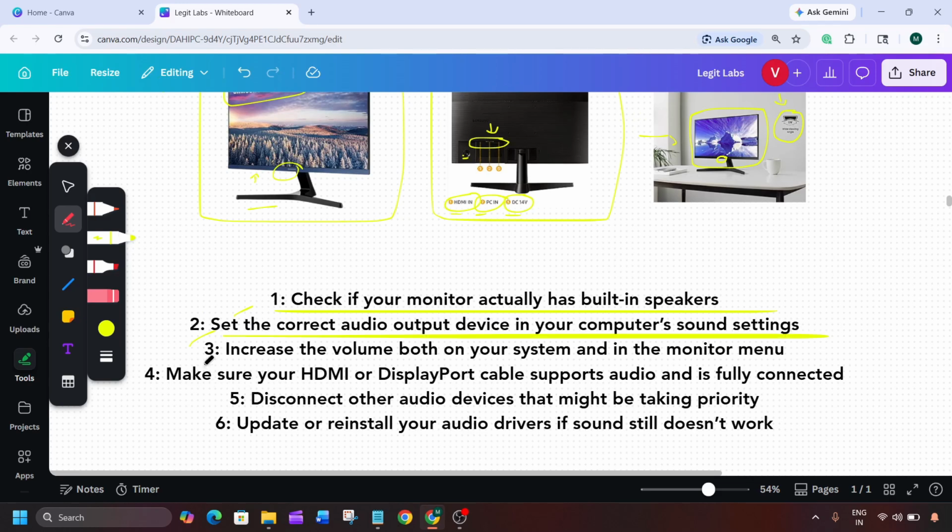3. Increase the volume both on your system and in the monitor menu. 4. Make sure your HDMI or DisplayPort cable supports audio and is fully connected. Number 5. Disconnect other audio devices that might be taking priority. 6. Update or reinstall your audio drivers if sound still doesn't work.